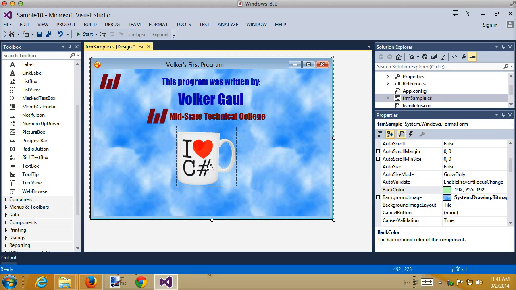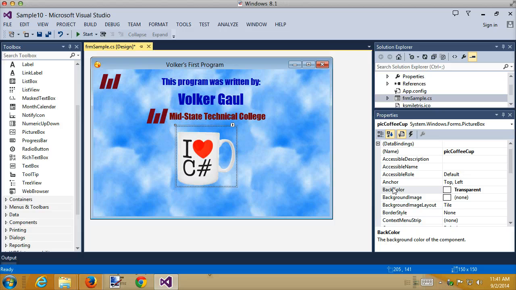We know how to size it. We set its auto size. That's its size mode here. Notice that for a label, it's not auto size. We're a little inconsistent here. For a label, it's auto size. For a picture, it's size mode because there's so many different size modes.